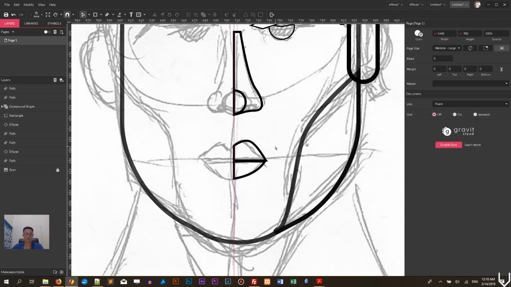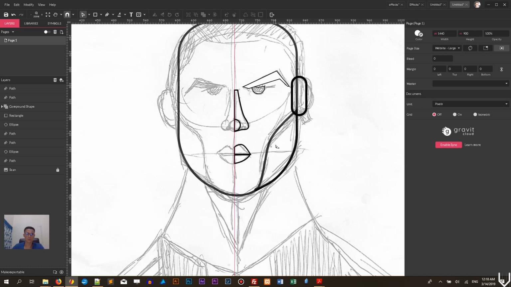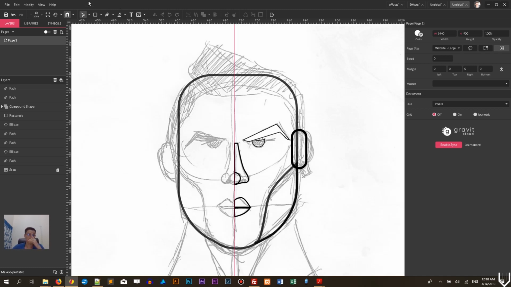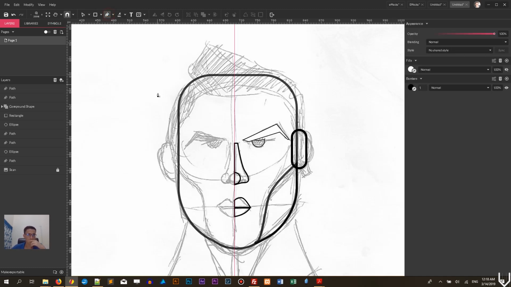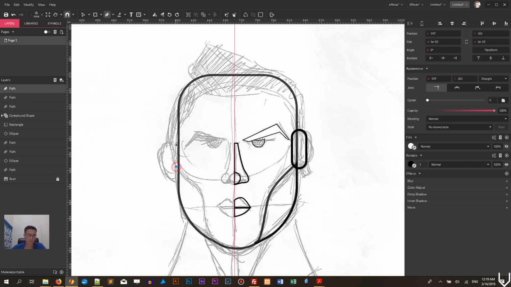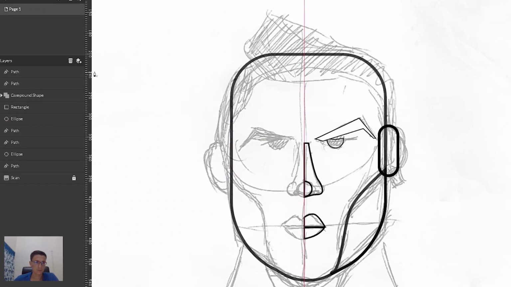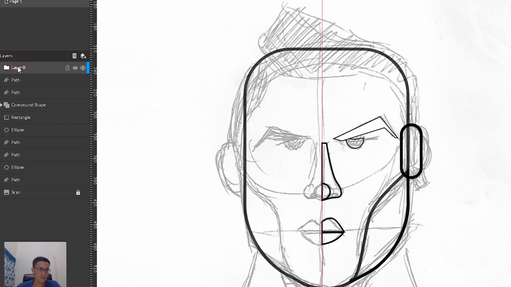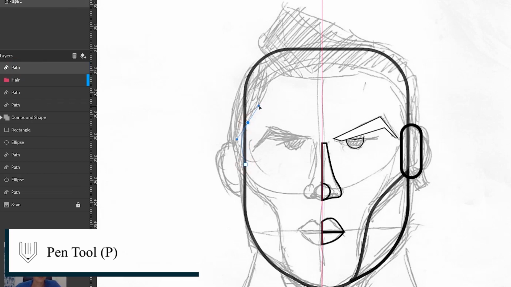Okay, it looks decent and I'm ready to trace the hair. Again, grab the pen tool and start tracing the hair. And for this, I want to create a new layer group, so you can click on the top right icon, right opposite the layers panel title, to introduce a new layer group. Call it hair and start drawing the hair.